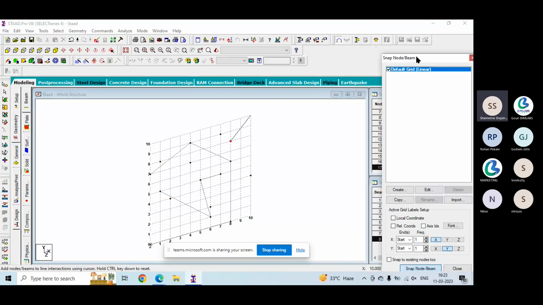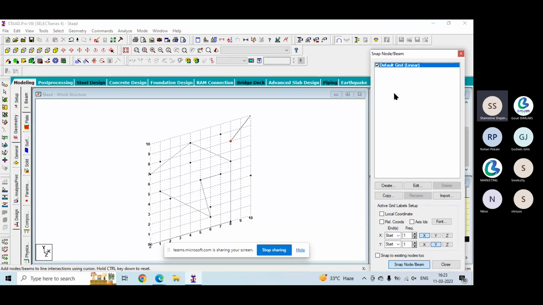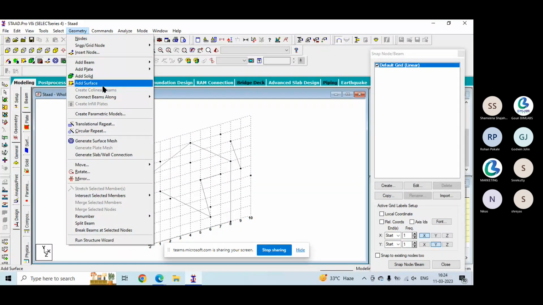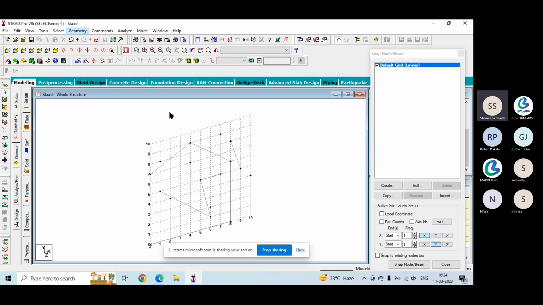Nodes, in the software, refer to beam joints or beam-column joints. They are referring to them as nodes. For beams and columns, they are referring to them as beam only. Then for slab, they are referring to it like plate. Solid means three-dimensional solid structures. Surface means like floor surface and all. Okay.